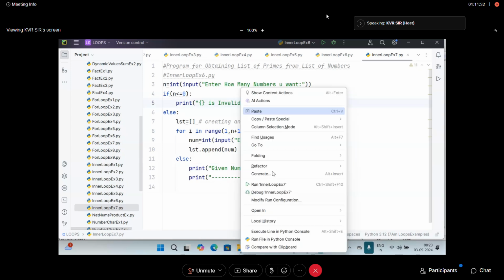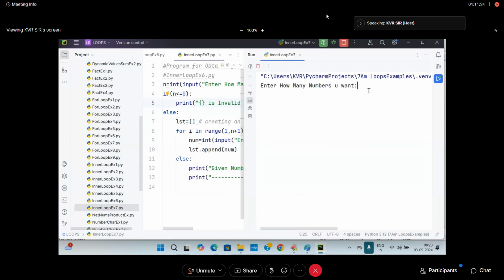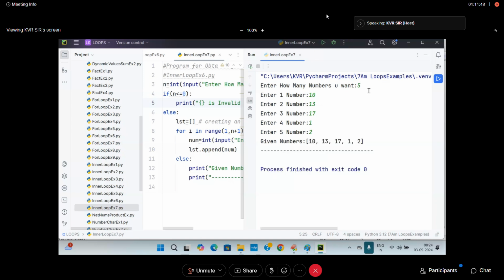That's nice. Keeping that aside, try to run it once. I say the number of values is 5. So 10, 13, 13, 17. And I will say what now? Something like 1. And 2 I will enter. These are the list of numbers. So I read the list of numbers.